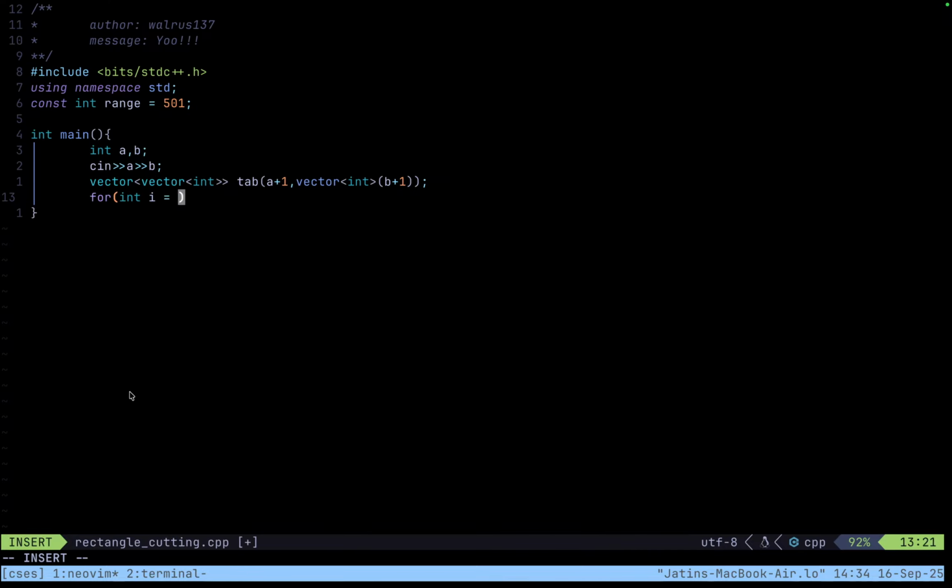Initially i will be equal to 1 and will go lower than or equal to a. And then for int j equals 1, it will go lower than or equal to b, j plus plus. And now when I am here, if i equals j, then just continue because this is the base condition. I don't need to do anything.